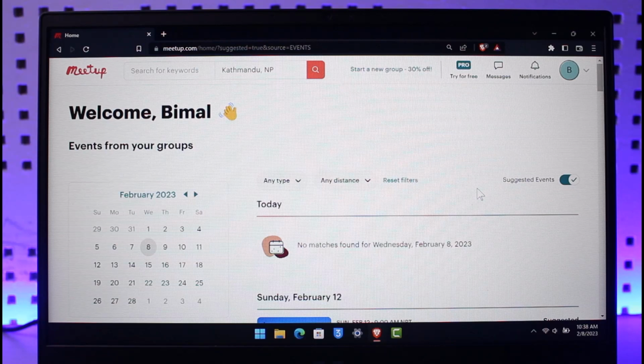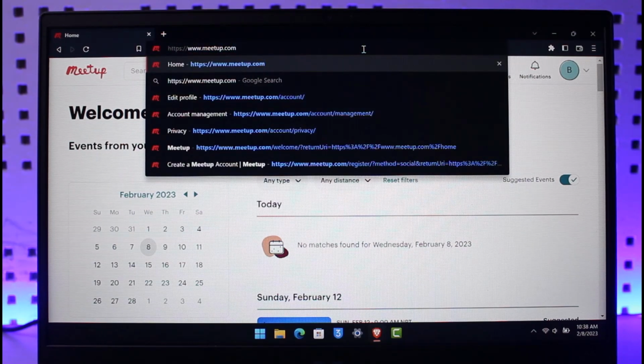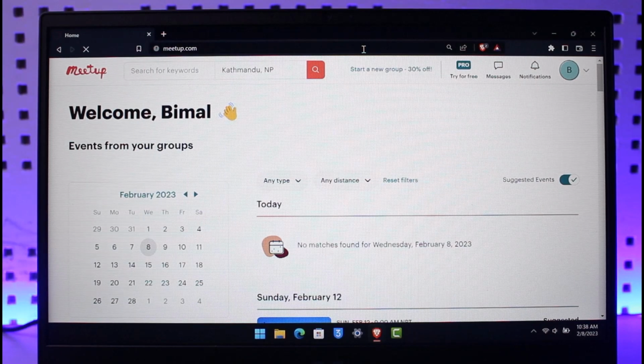So in order to delete our Meetup account, what you have to do is first of all just open up your browser and then go to meetup.com. I'll also make sure to drop a direct link down in the description box. Just go to meetup.com and then it'll automatically land on this page right over here.